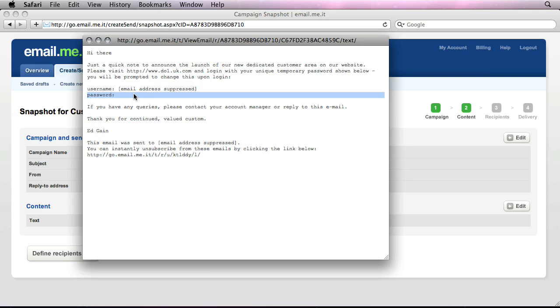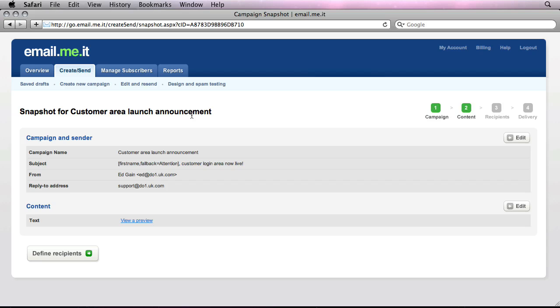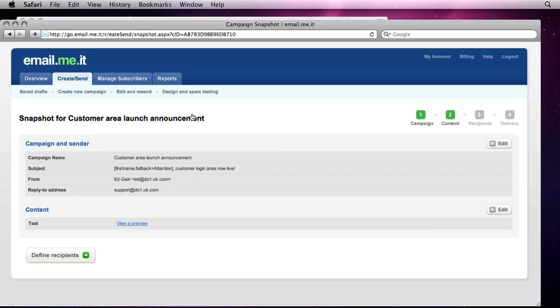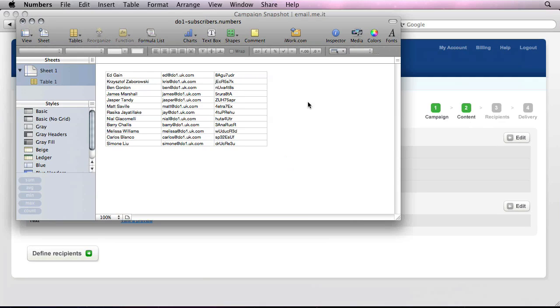So my clever web programmers who built the custom login area have given me a CSV file of all the customers' email addresses and also their passwords. So let's have a quick look at this. Here's the CSV file, and as you can see we've got name and email address, pretty standard stuff. But then alongside here, in the third column, I've also got each person's password. This is a secure password. Now what I want to do is import this CSV into Email Me.